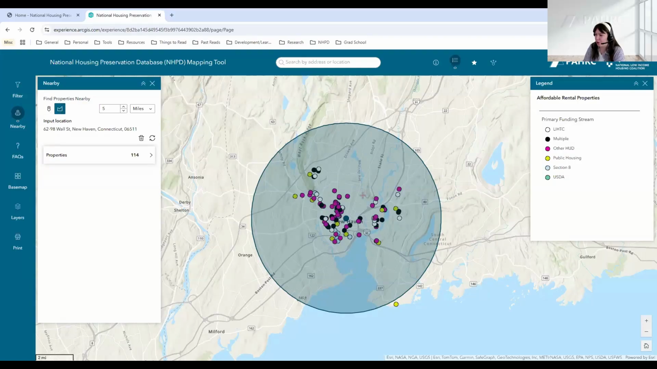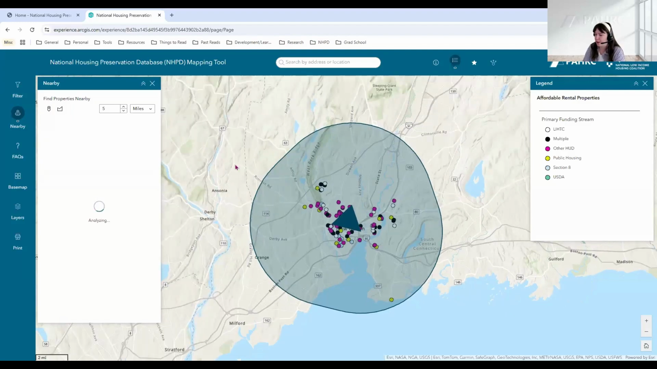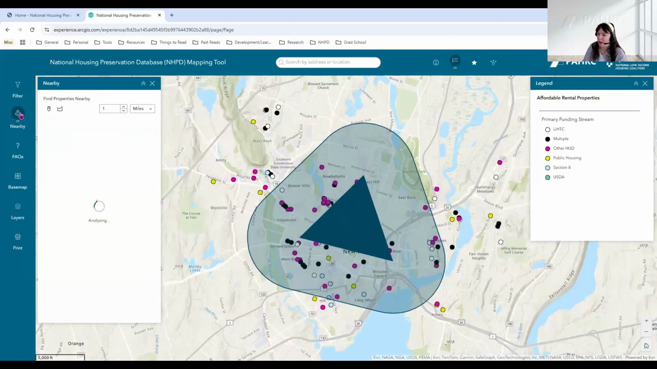And then beyond the point tool, you can also draw a polygon as well and click enter. And now I have a custom shape, which is filtering for properties in a certain radius. So that is the nearby tool.